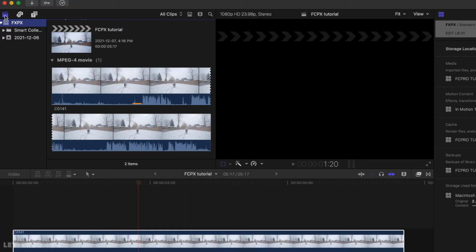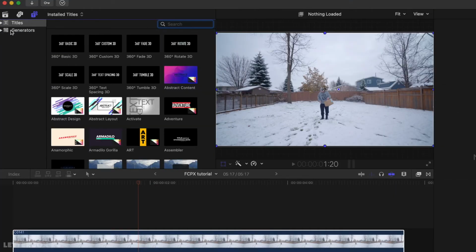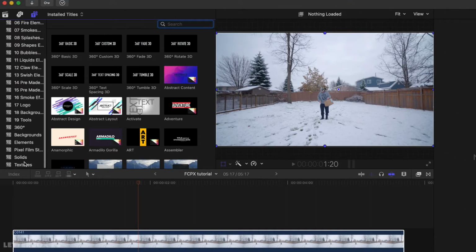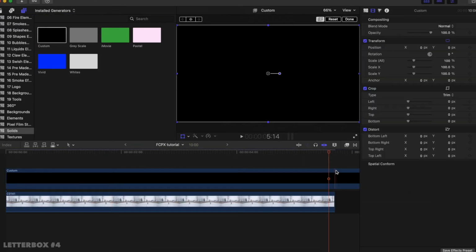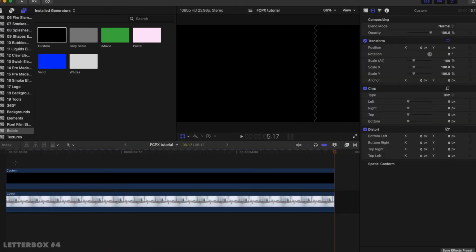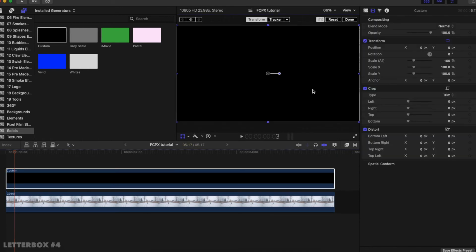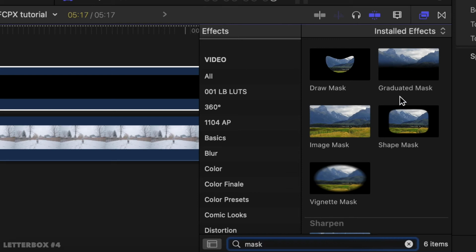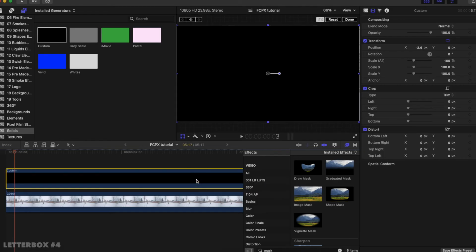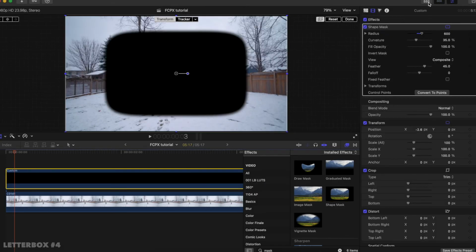Letterbox number 4. We're gonna go to text and generators, open generators tab, and we're gonna see solids, and we're gonna grab a custom one. And a very important detail, make sure that you drag on top of the video that you're working with. We're gonna go in the effects tab, look for mask, and we're gonna drag the shape mask on top of the custom that we drag on our timeline.